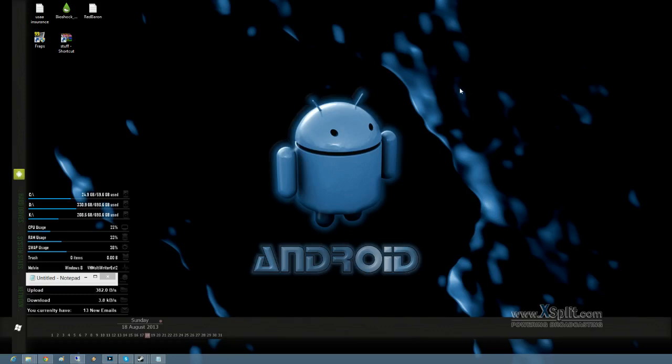I installed maybe like one or two apps, but I pretty much wanted to show you how I'm going to be installing movies on my tablet without connecting it to my computer via USB cable. So right away, let me show you.